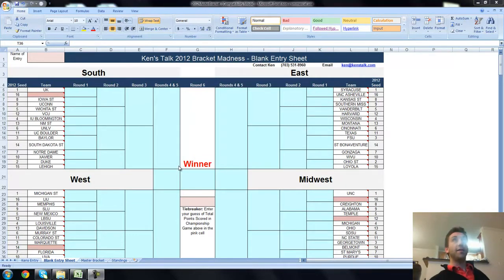The Ken's Talk Excel March Madness Bracket app is functional. It's ready to go, and here's how you use it. Let's get this done in under 5 minutes. What you're looking at right here is the blank entry sheet.